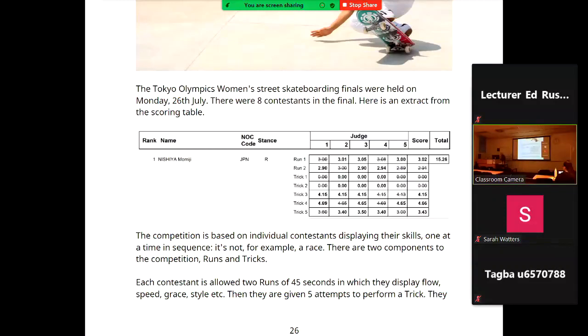But the run part of it is all about demonstrating their grace and flow and skill and ability to recover from a leap and all that kind of thing. And it's very visually impressive. The second part of it is they get 5 attempts at just doing a trick. So typically what they do is they take off, they grind down some sort of a rail, and they flip the skateboard in some way. And it happens really fast.